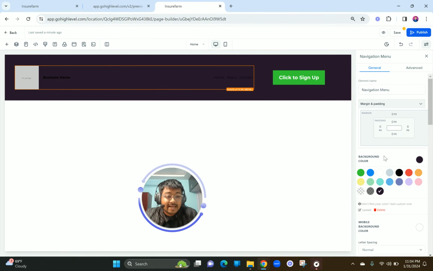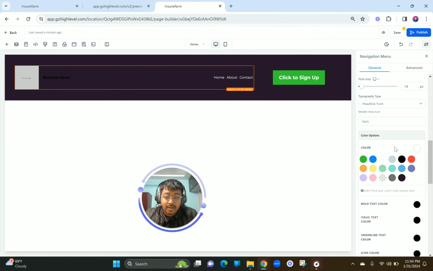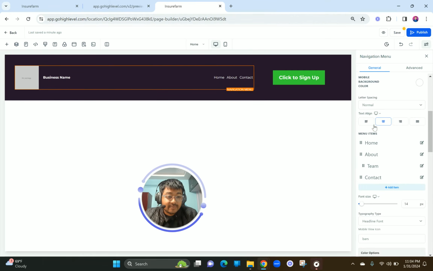Okay. Then the text here are all black. So I want to make it white so that I can see them at least. I also want to make the bold text white. Okay. So yeah, these are the three navigation menu items, right? That we call. So those are there, and this is the business name. So we don't want the business name first of all, and we want the image here.